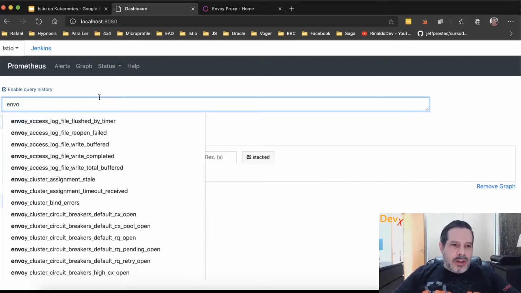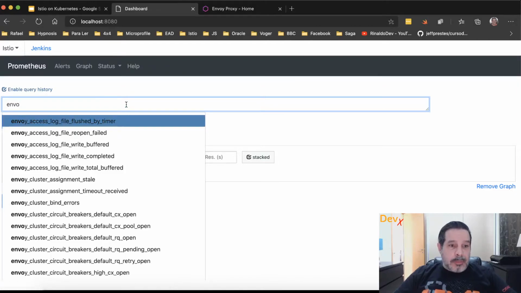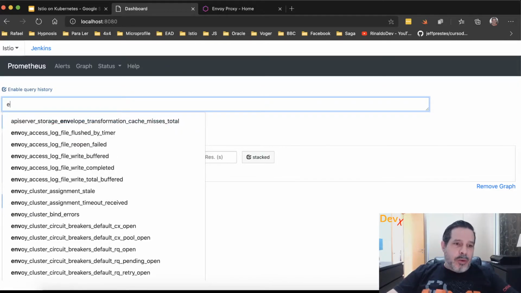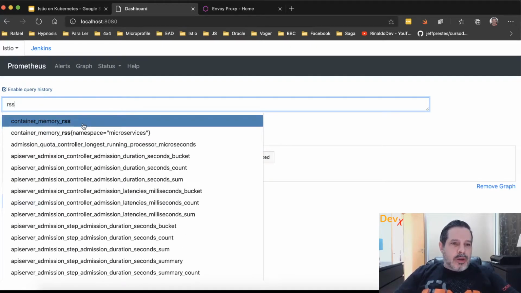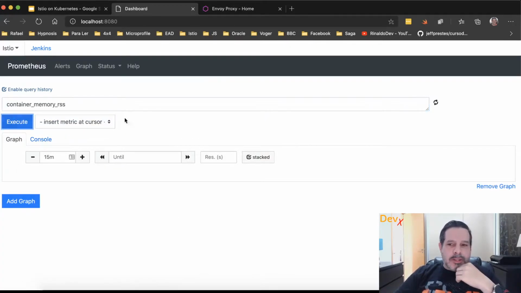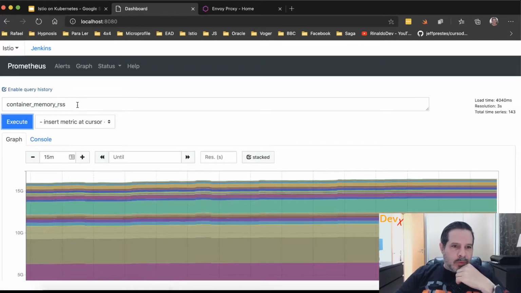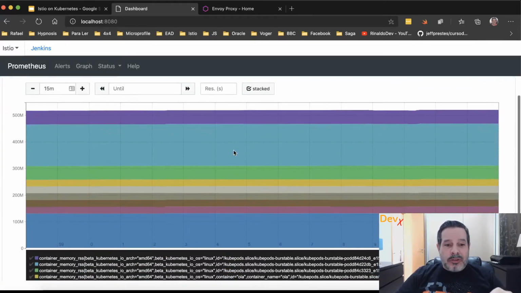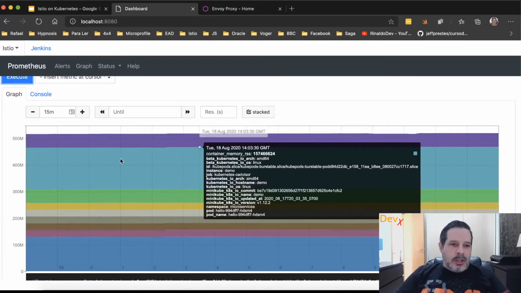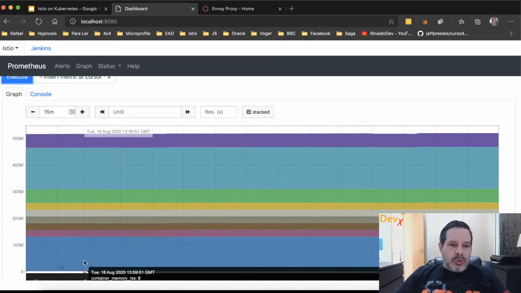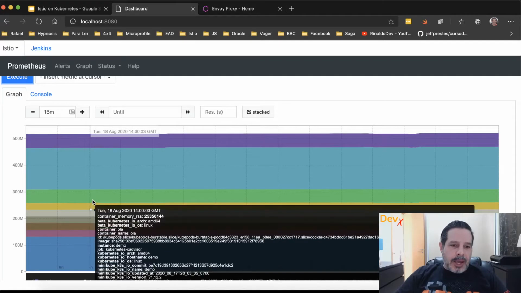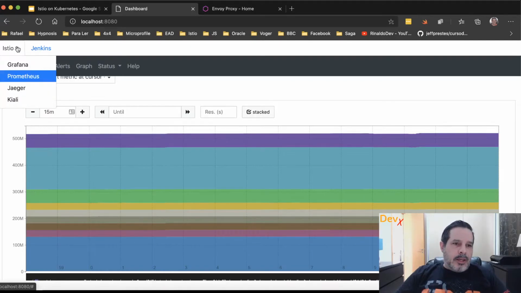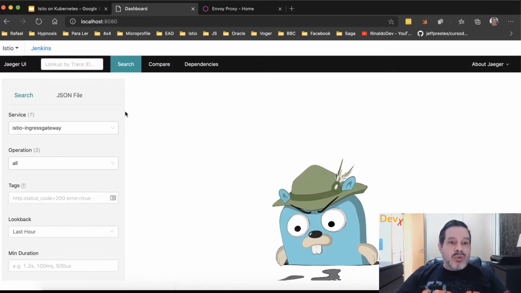So we have Prometheus as well. Prometheus allows us to have information about many types of metrics, like for example Envoy metrics or the container memory for all namespaces. Let me show that to you. Or for the specific namespace microservices. So we can see here the memory consumed by the main application and by its proxies.